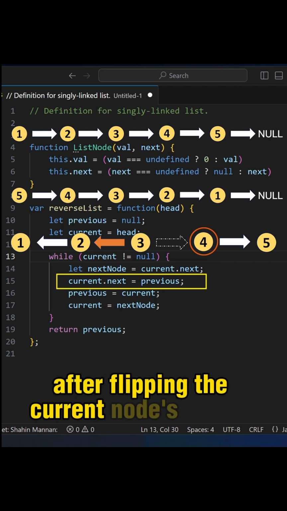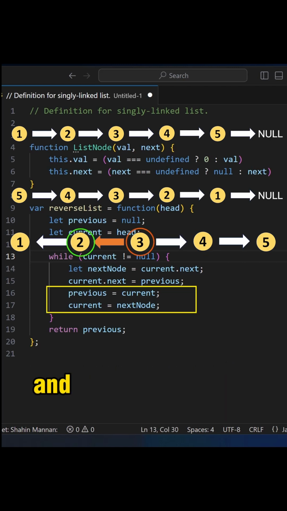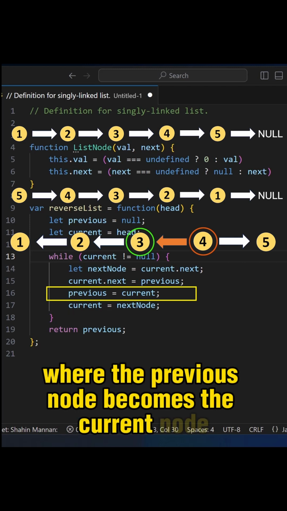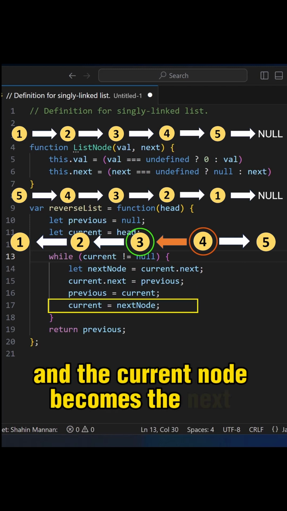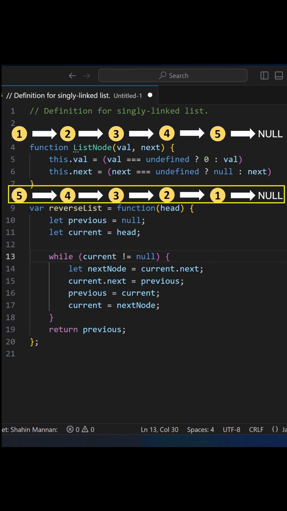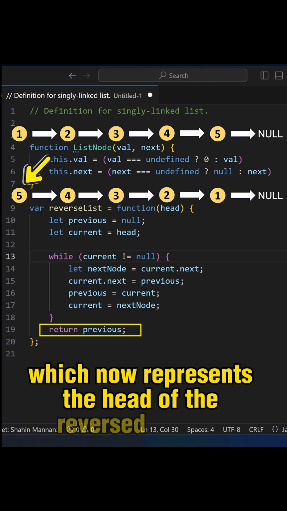After flipping the current node's pointer, we repeat this process by moving the previous node and the current node one step forward, where the previous node becomes the current node and the current node becomes the next node. When the iteration is complete, the list is reversed, and we return the previous node, which now represents the head of the reversed linked list.